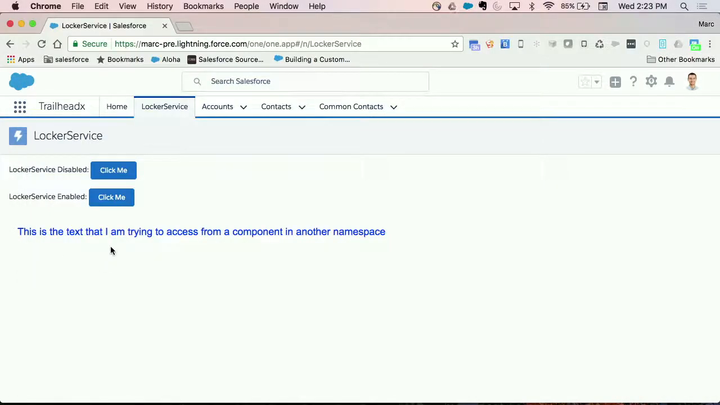All right, so I have two components here. I have this one here where the Locker Service is disabled, and I'll show you the code for this in a minute. This top line is a component with the Locker Service disabled. This right here is a component where the Locker Service is enabled. And then I have this, which is a standard component, so essentially a component that's in a different namespace than the ones I created. What I'm trying to do in this example is access the inner HTML, or get this text, and display it. So with the Locker Service, as I described earlier, I won't have access to do so, but without the Locker Service, I would.